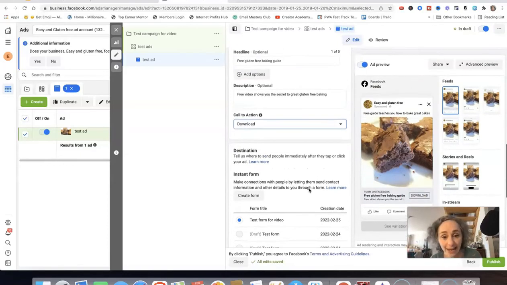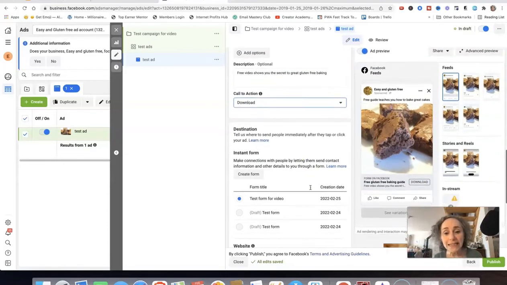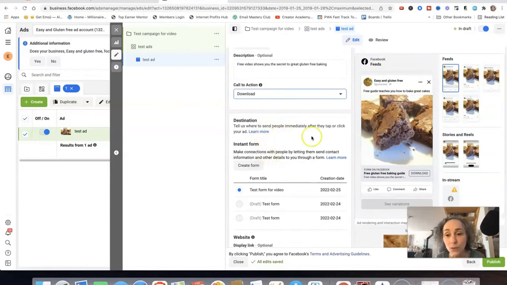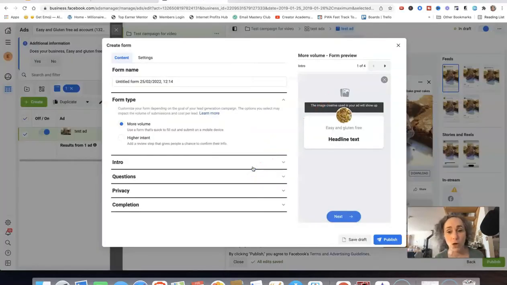So then what you're going to have to do here is, when you're happy with your copy, you come down here and you click create form. Because when people click this download button, they're going to have to put their information somewhere to get the free thing that you're giving them, or to book a call with you, or whatever it is that you're offering. So you're going to have to create a form.